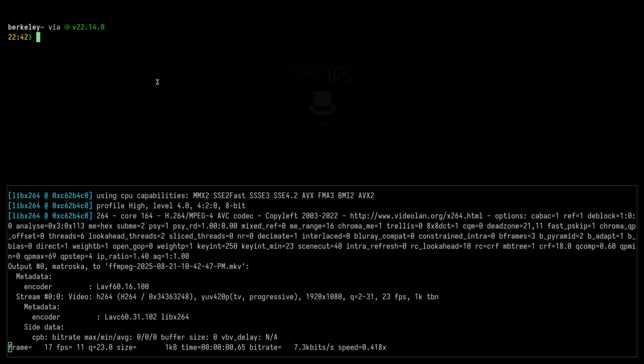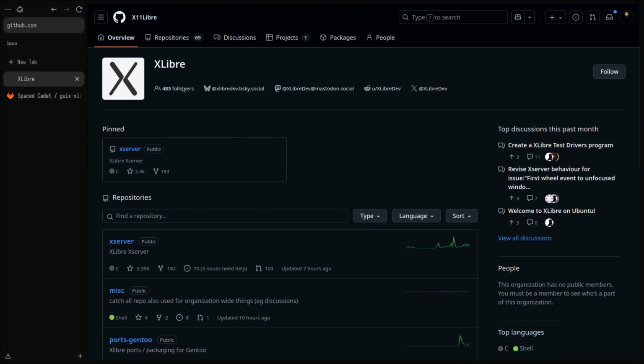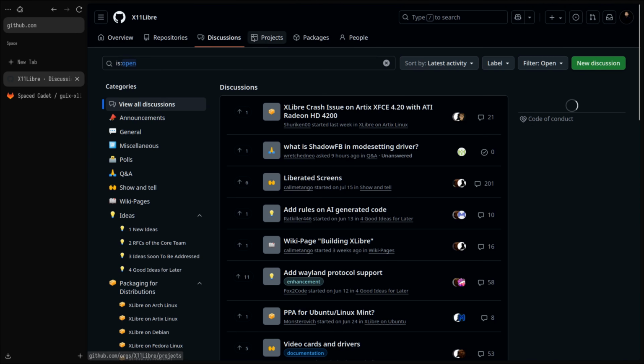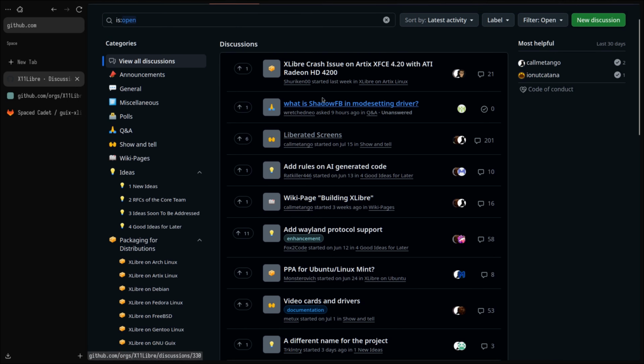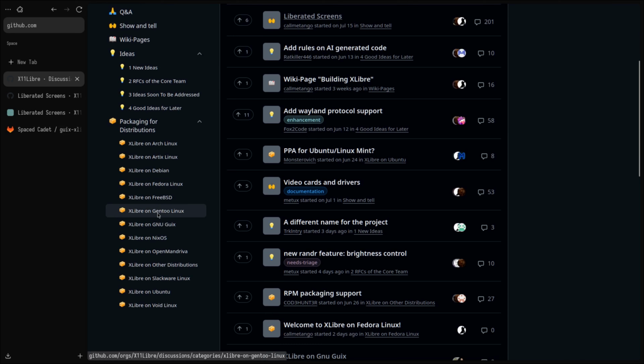Imagine if the very way your computer draws every window, every animation, every game, suddenly changed. Not because you asked for it, but because the big players in tech decided it was time. That's what's happening right now with Wayland. But there's an alternative. An alternative called Xlibre.